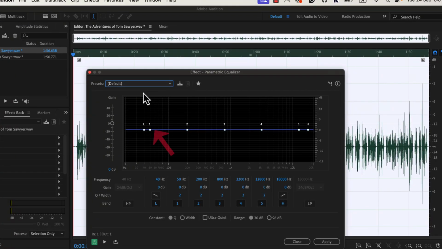You can see a flat blue line with some numbers or letters on it. These numbers or letters are called bands. Each band controls a certain frequency. You can see each band is associated with a frequency here. You can change which band represents which frequency. There are advanced controls, and we will only see a basic EQ.